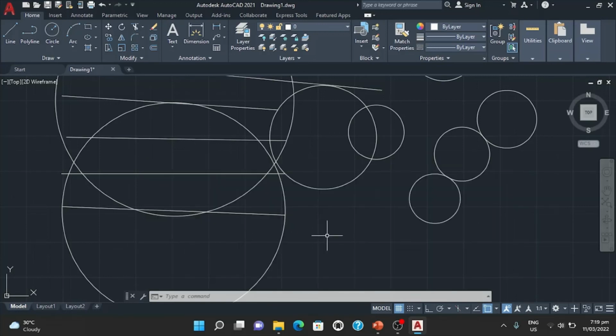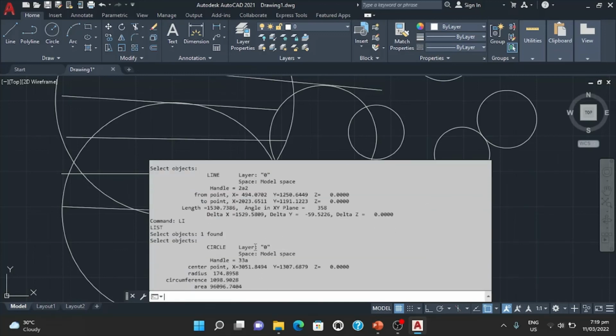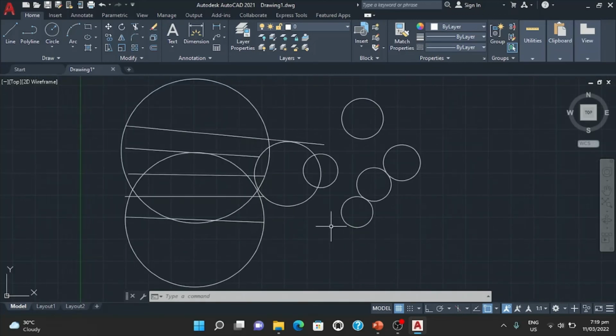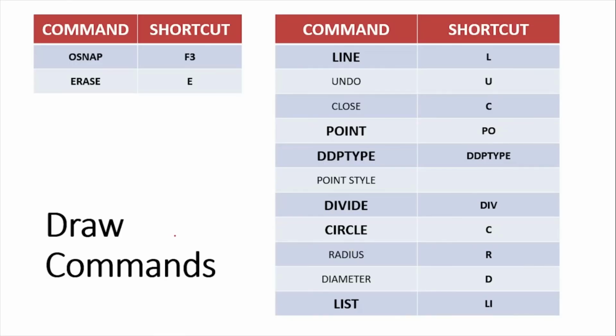Okay? Another example. So let's try li. Let's select this circle and then press enter. As you can see, the command part will provide certain information about the circle, specifying the layer, the space model, the handle, the center point, the x, y, z coordinates, the radius of the circle, the circumference, and also the area. Okay, so those are the examples of commands applied firstly on drawing.